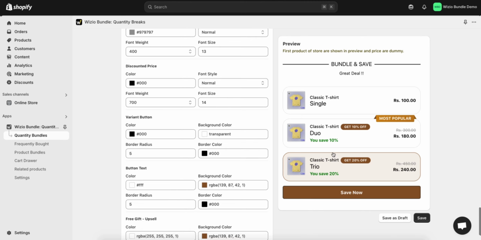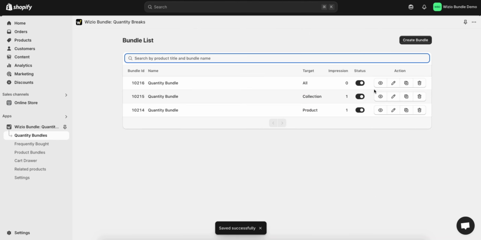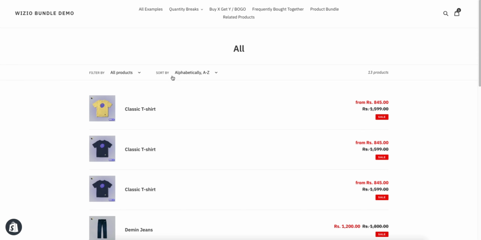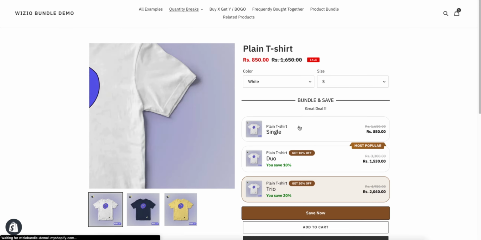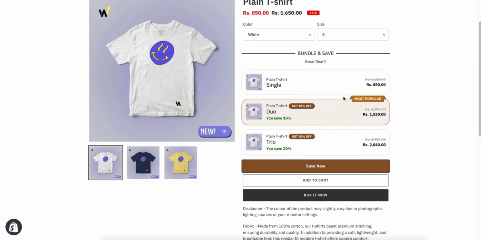You can check its preview in the right side and then click on Save button to save the bundle. Your bundle will now be live and ready to sell. Click on View icon from here to check the bundle. Go to the product and here it's visible. Make sure it's visually appealing and easy for your customers to understand.